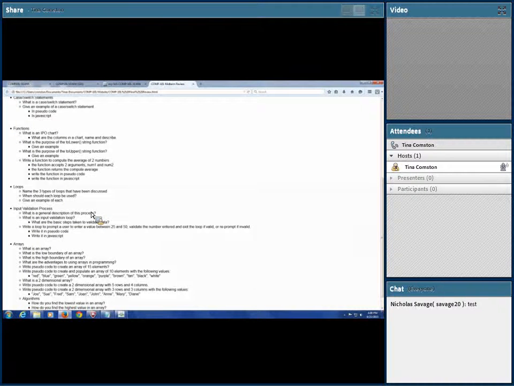But when you're writing functions, one of the tools that you can use to assist you is an IPO chart. You want to make sure that you know what an IPO chart is. What do those initials stand for? The I, the P, and the O. So each one of those is a column in the chart. So what is each one of those? And how are they used? Like, how can we use that chart to create a function?